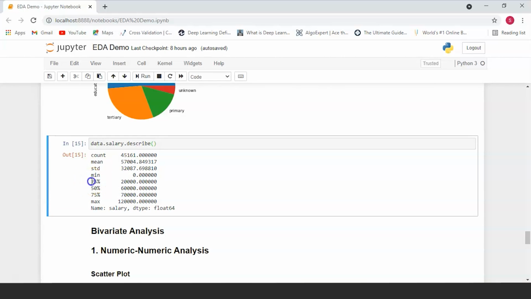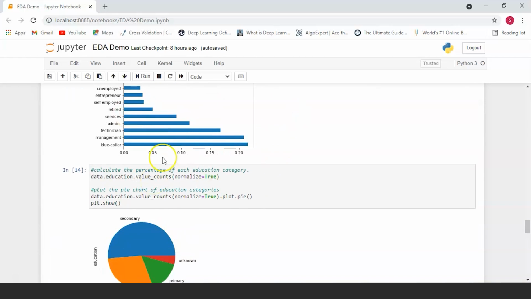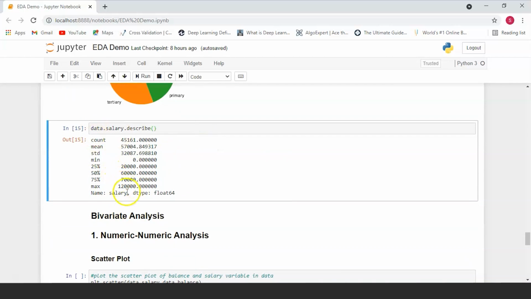Now the 25th percentile just means the range under which 25% of our data falls. So 25% of our data, when ordered in ascending order, falls under 20,000, which means that it has a range from 0 to 20,000. 50% of our data falls under 60,000 and 75% of our data falls under 70,000. The maximum value that is present in our salary column is 1,20,000 and the minimum value is a salary of 0. So far all of these have been graphical methods. This is a non-graphical method of univariate analysis, and this gives us mathematical insights into our data.